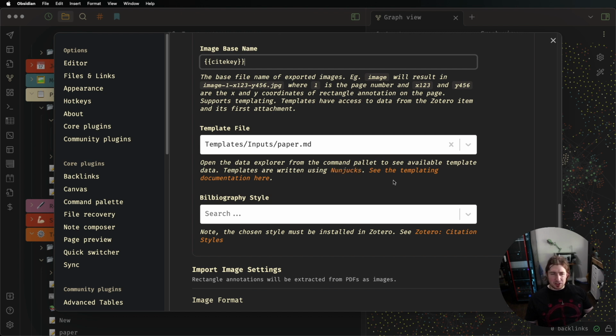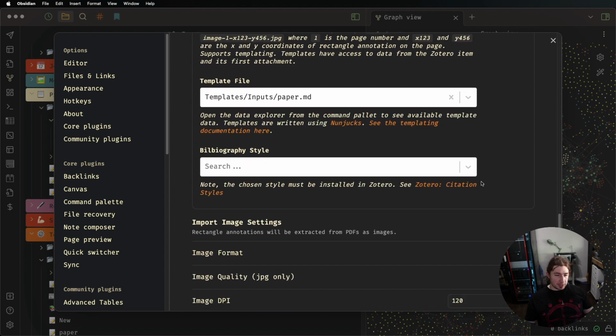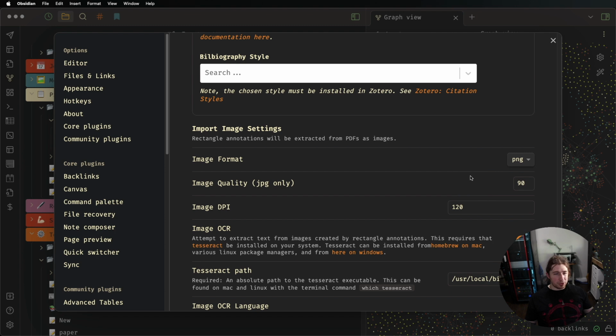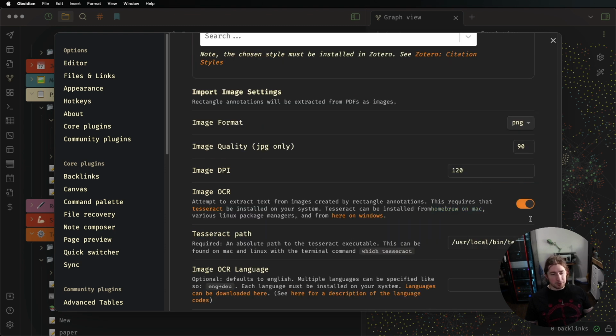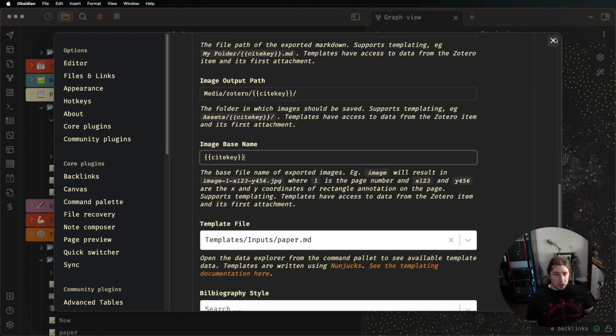I might leave a link to some of the documentation for Jinja and how this stuff works, but don't overcomplicate it because it can get really, really finicky really quickly. The rest of this you can basically ignore. I have some stuff in here, but you don't need it. And yeah, we'll just ignore that. So that's the settings.